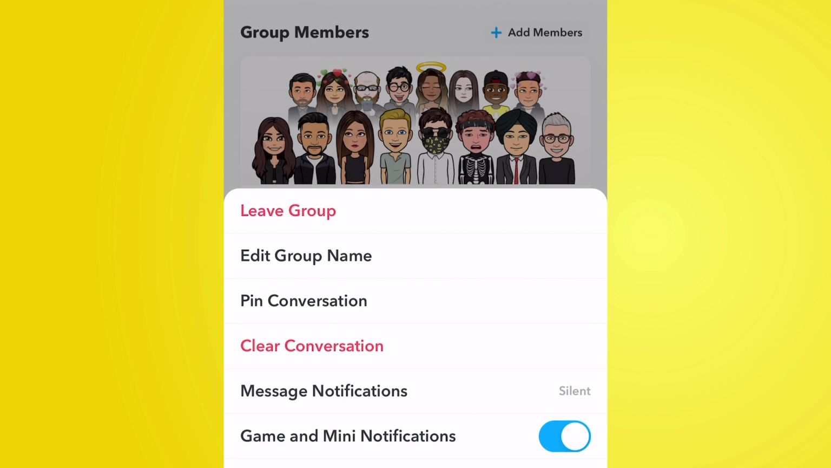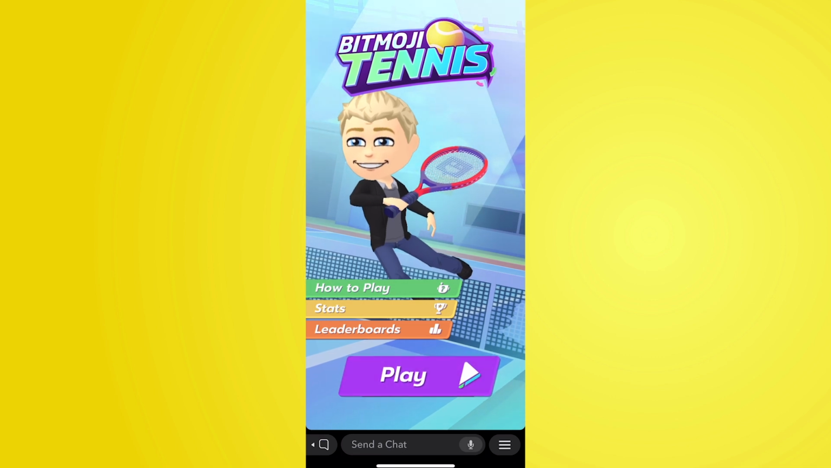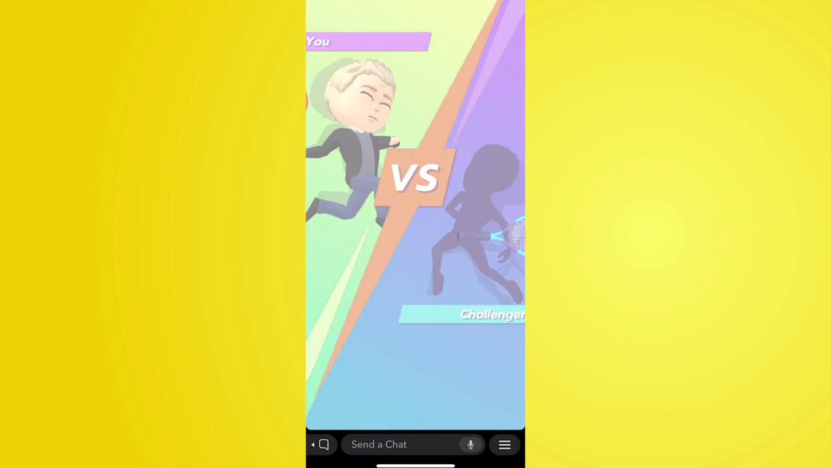There's a few options also to mention with the group chats. You have the ability to turn off the game and mini notifications just in case those get annoying, especially if you're in a group chat like I am, which is the Snapchat esports for most of those games. So you can actually turn those off if they get annoying. And yes, there is, not officially, but some esports in Snapchat.